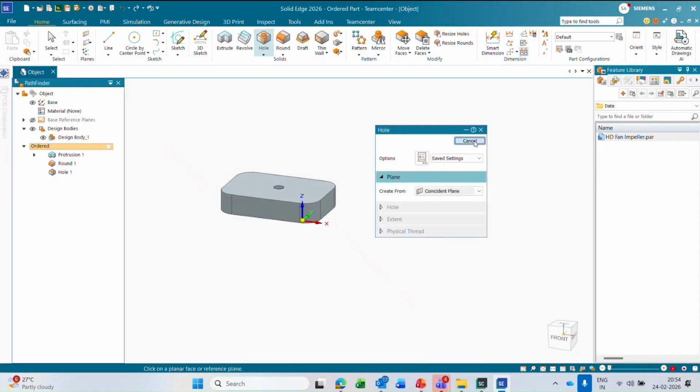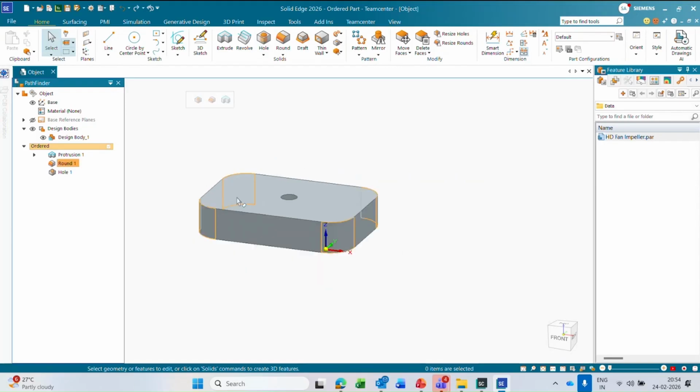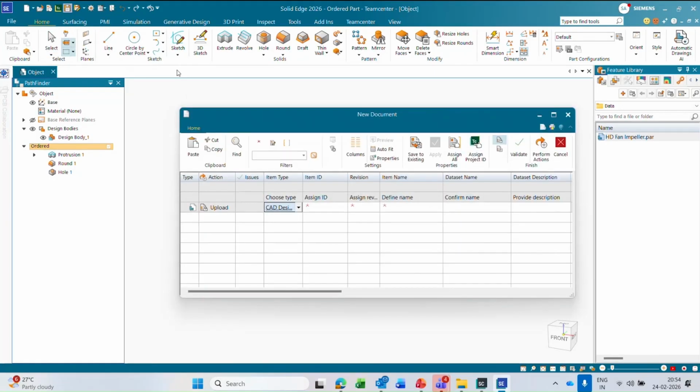So once you start your design, when you save it for the first time, it asks for the properties which are required for it to get stored on the cloud. The minimum properties are the item ID, revision, and the item name. So you can go ahead and assign all, or you can enter them.